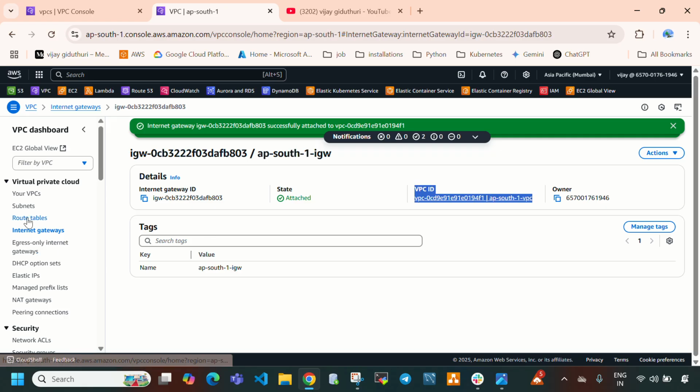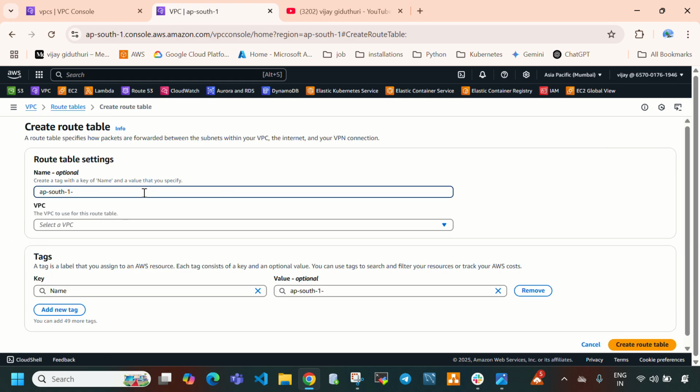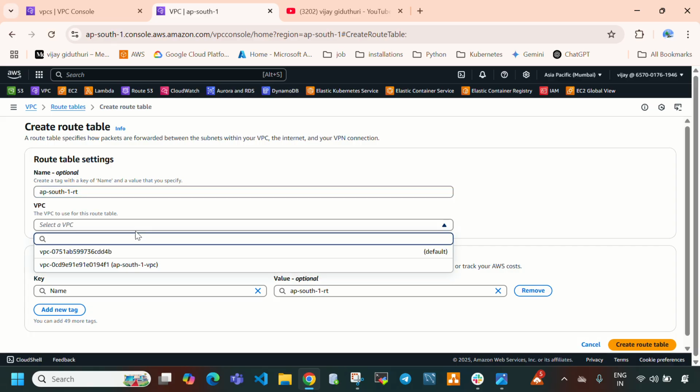Okay. Now we need to create a route table. So select route tables and select create route table. So first we need to give the name of the route table. So AP South-1 -RT route table, and here we need to select the VPC.